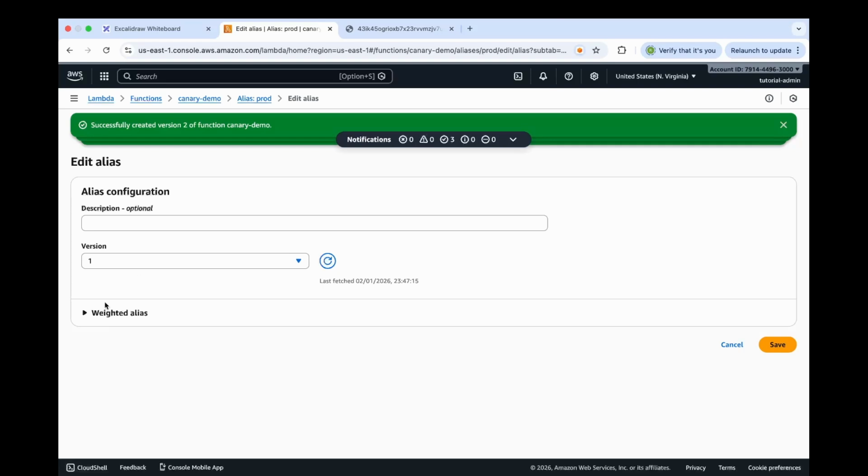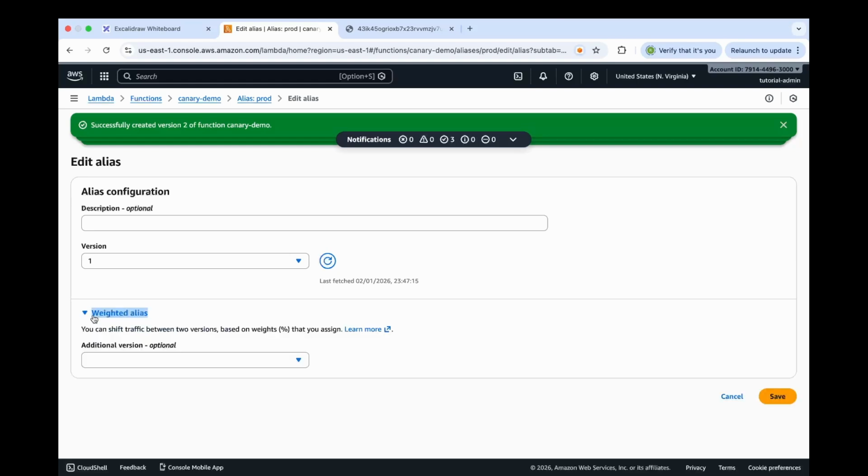In Lambda, the Canary concept is implemented using a weighted alias. You set traffic weights between versions and the alias takes care of routing. That's what makes it a Canary. So in this weighted alias, we have this drop down where we can set version 2. Now after selecting the version 2, we can see that we got this weight 100% and weight 0%.